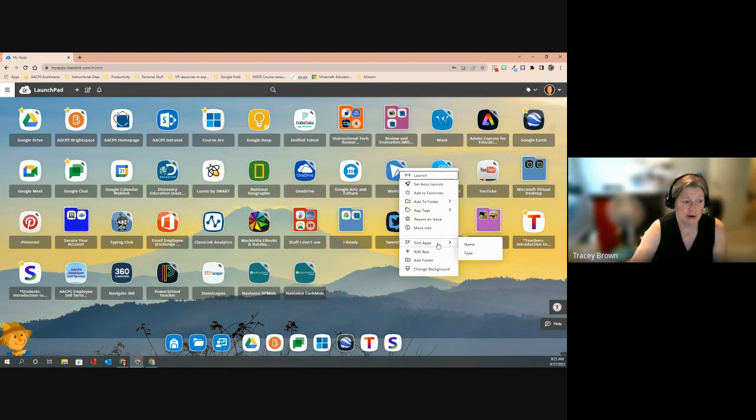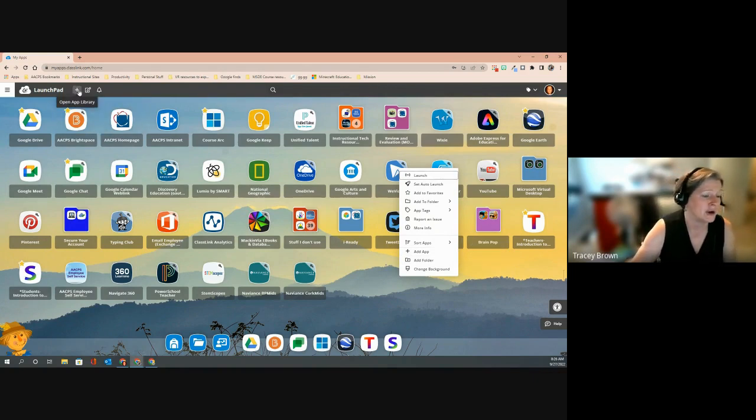More information we can skip past. You can sort your applications as we saw. By default, it's going to be by name or alphabetically. I prefer to manually drag mine into the order that I prefer. We saw the add app option from up here next to Launchpad there to open the app library. This add app is just another way to do that. And then we saw add folder.